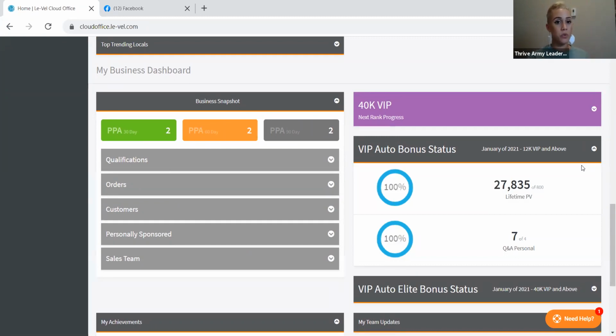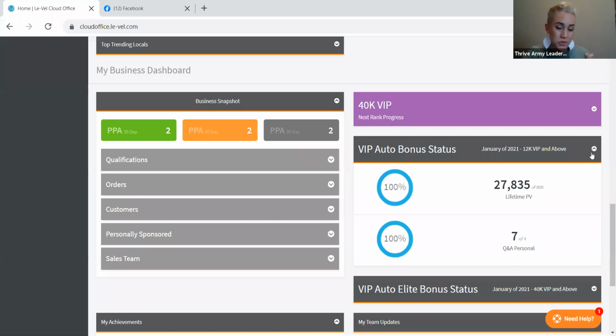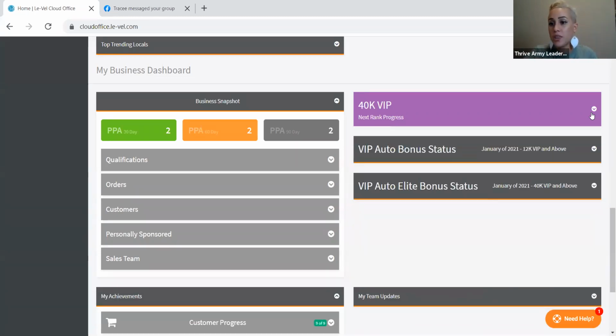So there's that. And then the VIP auto bonus, this is the tracker that you fill up in order to qualify for the auto bonus. So it's not only to hit 12K, but you also have to have at least 800 in lifetime personal volume. And then you have to have at least 4 qualified and active personals. Don't forget that, because I feel like a lot of people will sometimes forget that, especially if there's been a lot of waiting room and stuff moved around. This is where you see your current PV, your active legs, and your QV for the month.